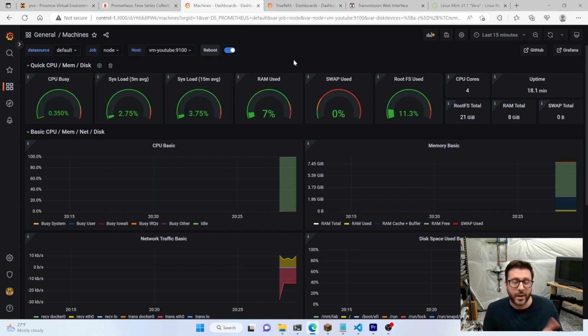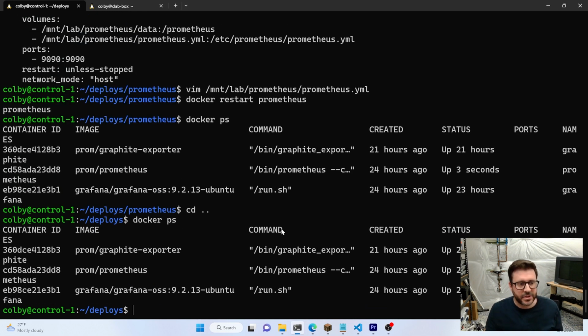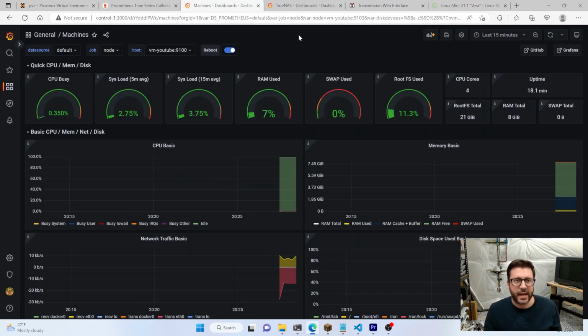And so I wanted to make a quick side note. Back on Control 1, I had this other service running called Graphite-exporter. What this can do is take a graphite export that TrueNAS is capable of creating, transform it into something that Prometheus can scrape, and so you can have a dashboard about your TrueNAS server.